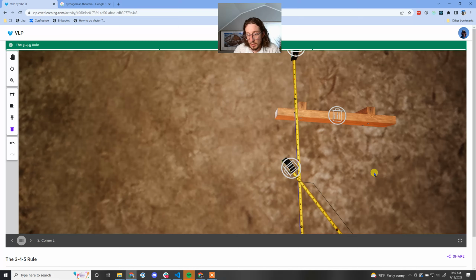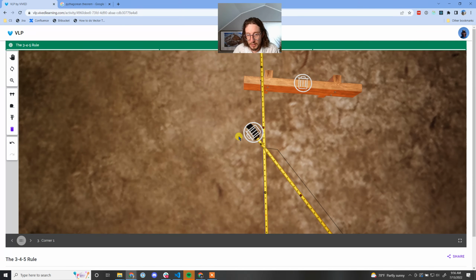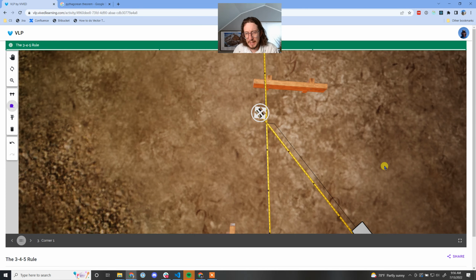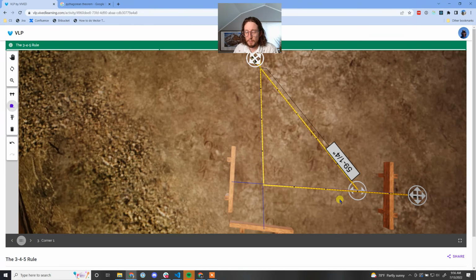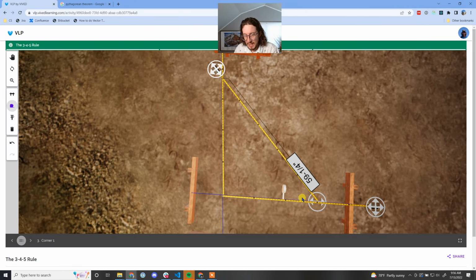Now, remember, here's where we got to fiddle-faddle with this thing a little bit. We got to scoot things around to make this work. But here's what we know. We know that this side is 3 feet. For this to be a 90-degree corner, this side of the triangle will need to be 4 feet. And this diagonal of the triangle will need to be 5 feet.